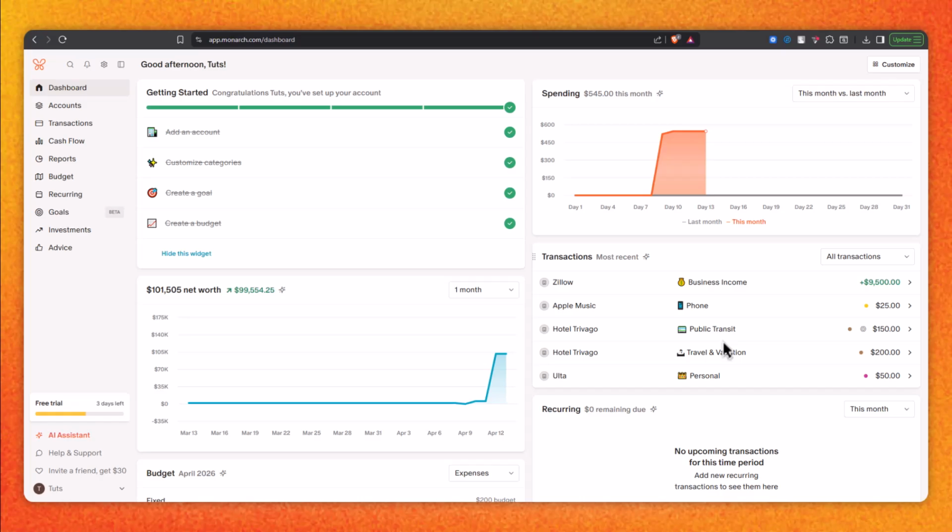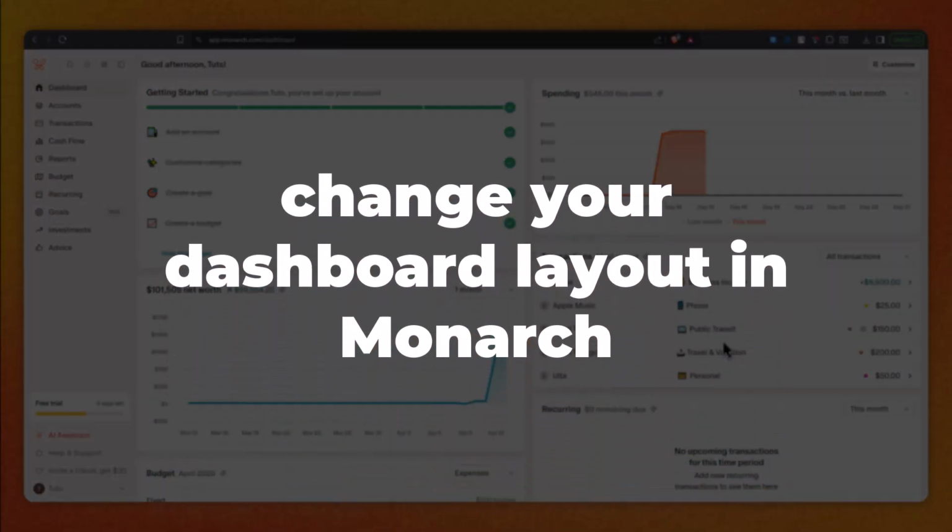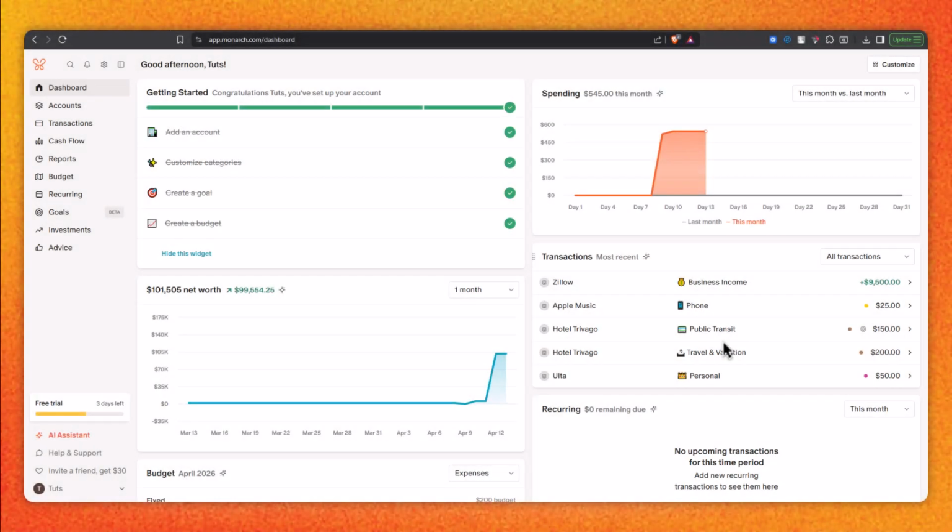In this video, I'm going to show you how to customize your dashboard in Monarch Money. Let's get started. Customizing your dashboard helps you prioritize the most important financial information like net worth, budget, or cash flow, all in one place.